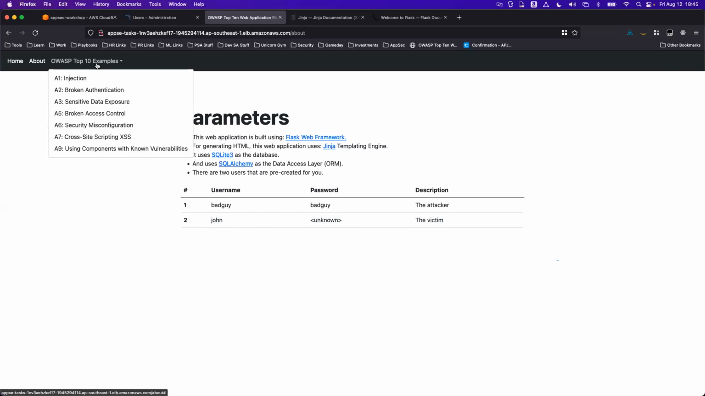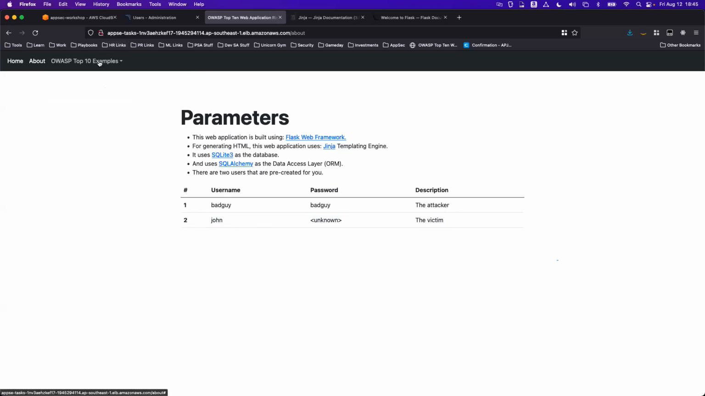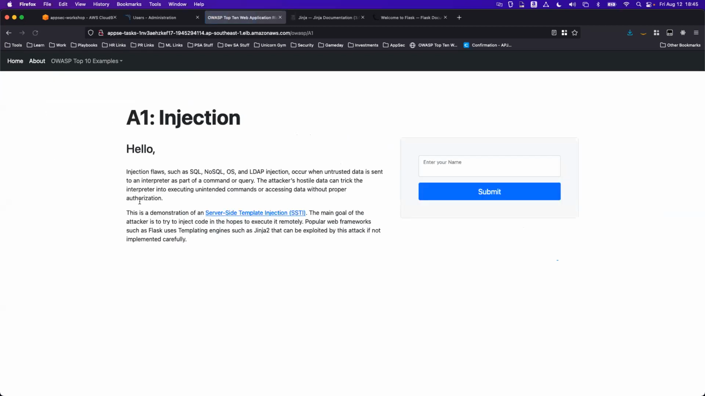Now if you go to the topmost side, go to OWASP Top 10 examples and go to the injection page, you're going to see something like this. It's very simple. If I type in my name here, it will just give me a simple hello world page. It says, hello Alvin. Now, this specific page is a demonstration of an injection attack. You often hear about SQL injection, which is often asked in interviews. But injection attacks can come in many forms, not just SQL injection.